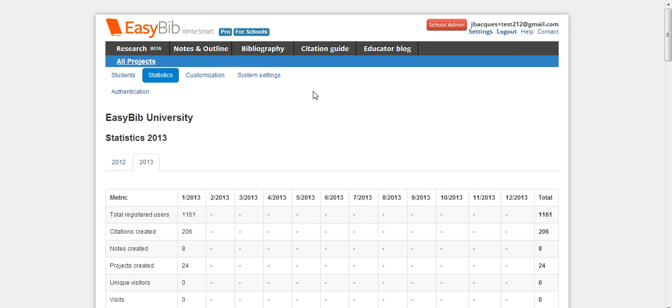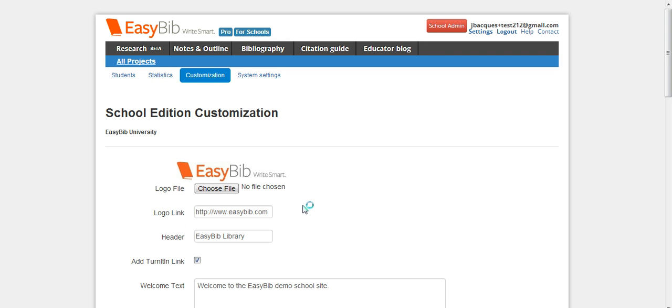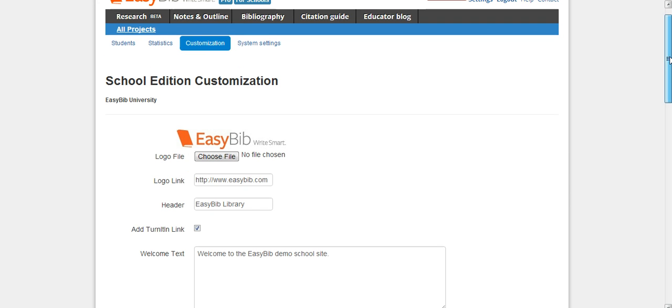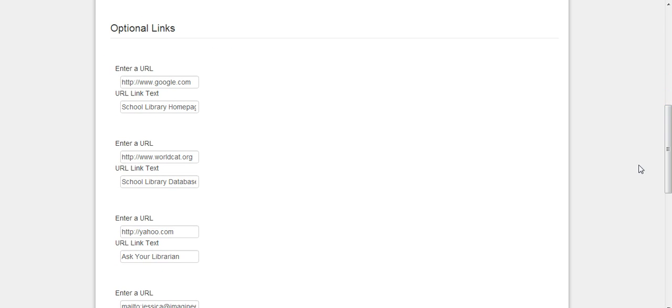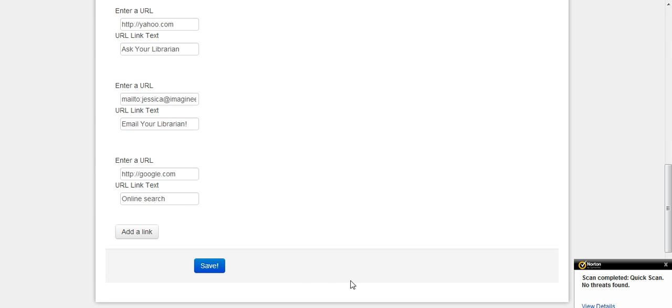To customize your EasyBib page, go to Customization. Here, you can update your school's logo, their logo link, or your header. If you have a Turnitin link, you can attach it, and you can also add welcome text. There are optional links at the bottom of the page where you can add your school's database, homepage, or any other various links. When you're done, press Save.